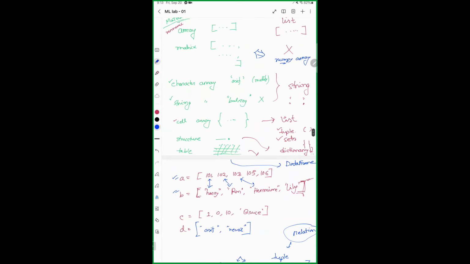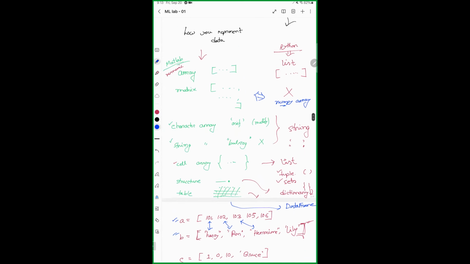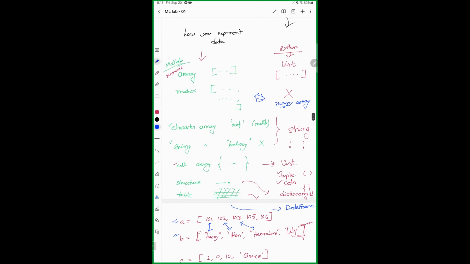Okay, so these are the basic data structures of the Python programming language. Is it clear? Does anyone have any question? Any question from anyone?